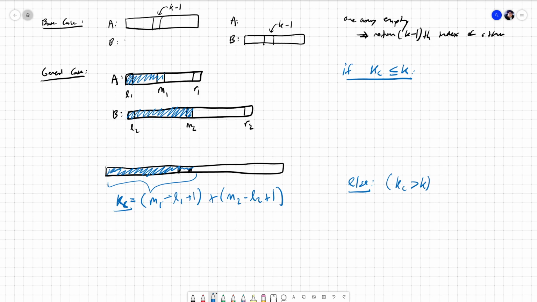Great. So the general approach that we're going to be taking is that we want to get KC as close to K as possible. So if KC is less than or equal to K, we want to increase KC. If KC is greater than K, we want to decrease KC.